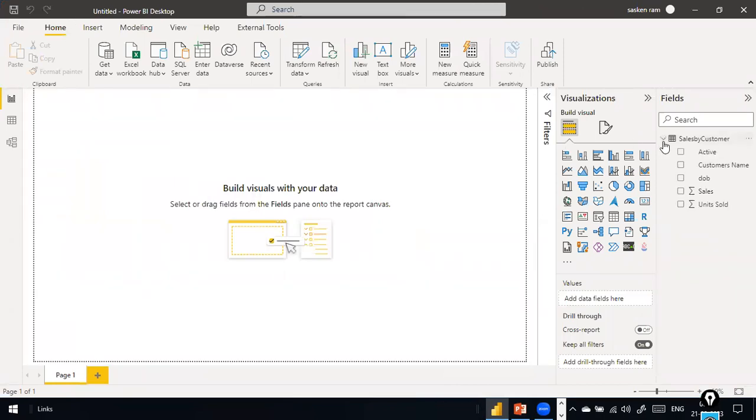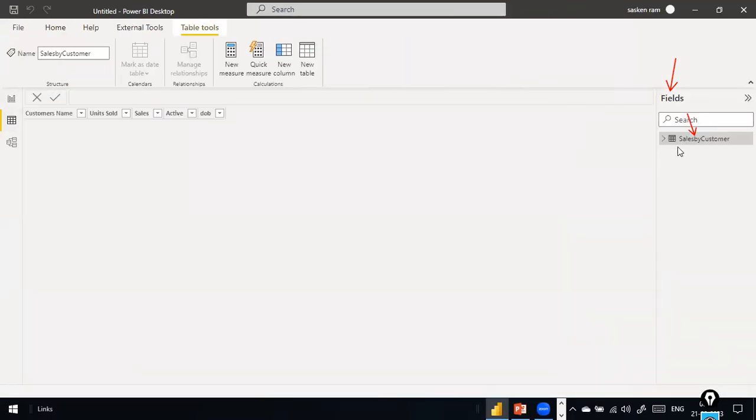Yes, look here on the right side, just beneath the fields pane, in the data, we can see the sales by customer, right? So this file got loaded here. I will just go to the data view here, and we will take a look at this table's data.